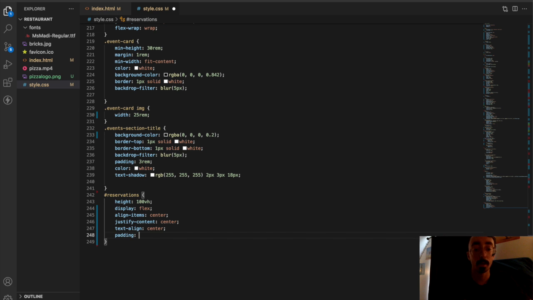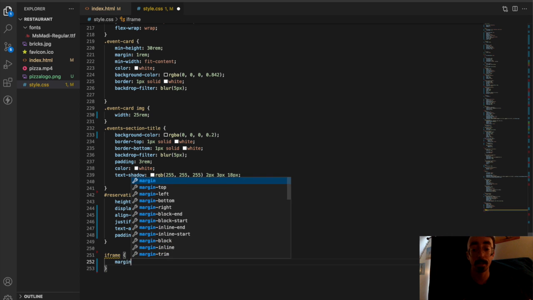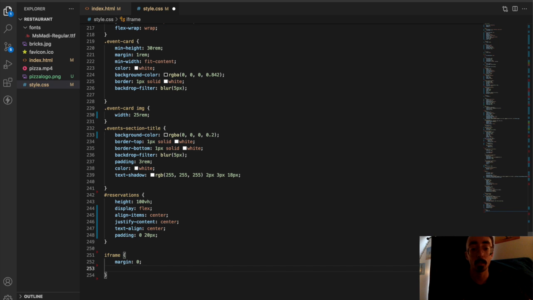And then we'll give it some padding. Let's start off small. Let's start with 0 top and bottom and 20 pixels. And then for our map, it's just going to be our iframe element here. We're going to set this to margin 0. We're going to set the width to 100 VW. So that means 100% of whatever the viewport width is. So whatever the width of the window is, it'll be 100% of that.